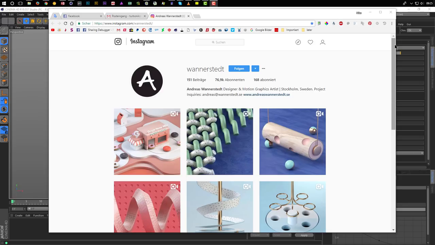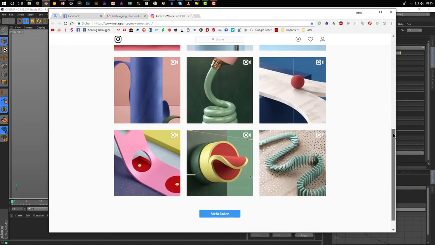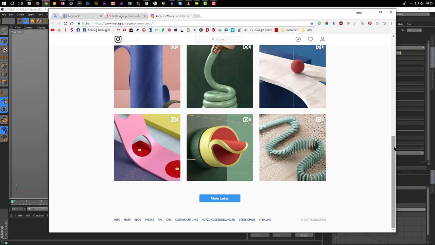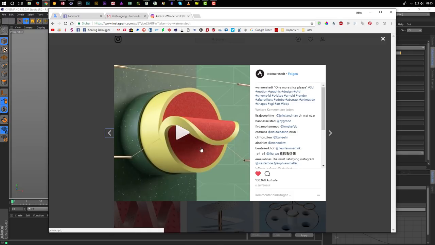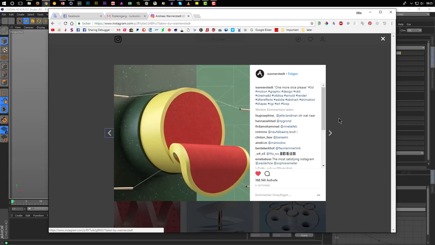Today we will do something from Andreas Wannerstedt here, and he has some really great ideas. He made some really nice renders, and I was asked to show how to make this one here. This slice thing here, and this loop.